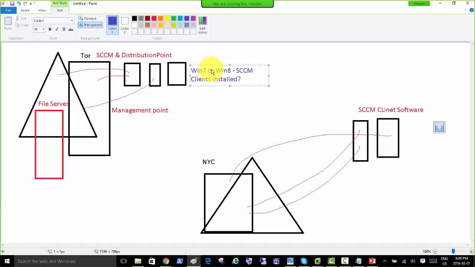Management point makes sure that the Windows clients or network assets are communicating properly with SCCM, and also that they're getting all the updates. Also, management point tells Windows 7, Windows 8, your distribution point is TOR. Do not try to connect to NYC for your software. So management point is actually managing all the communication between the client machines and the SCCM server, right?